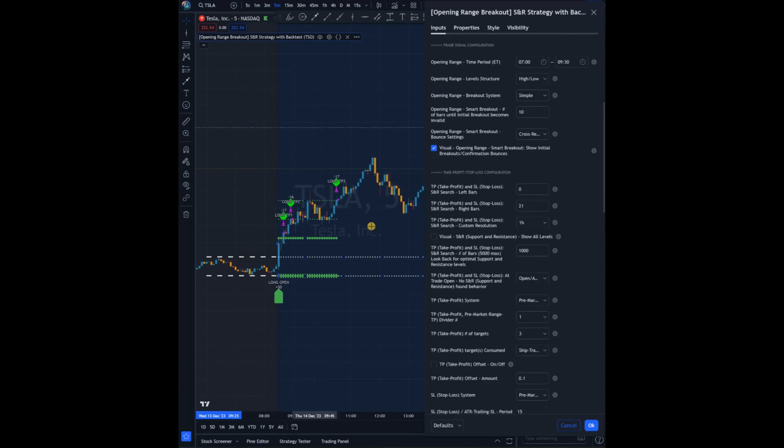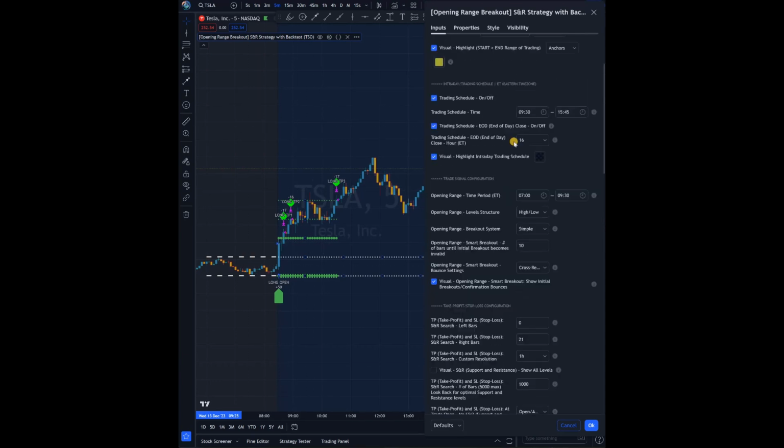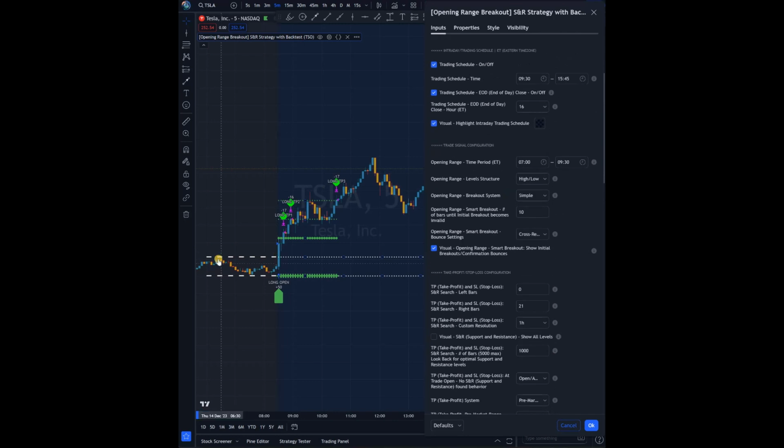So, where do we stop? Trading schedule. This indicator uses pre-market. As you can see, this is 6 a.m. until 8:30 a.m. Central Time, and the market opens at 9:30 Eastern Time, which is 1 hour ahead of Central Time. I live in Central Time.